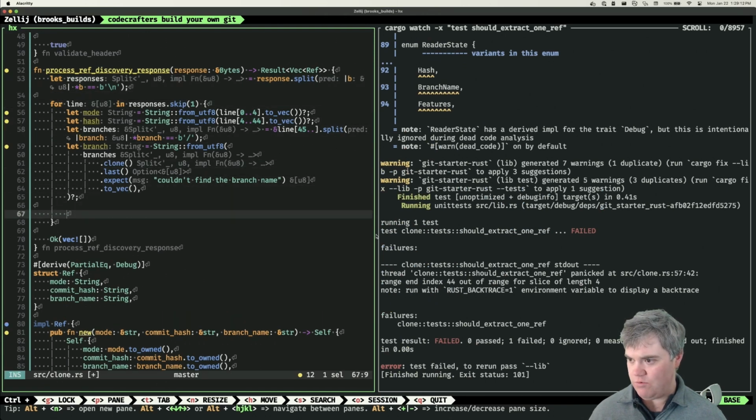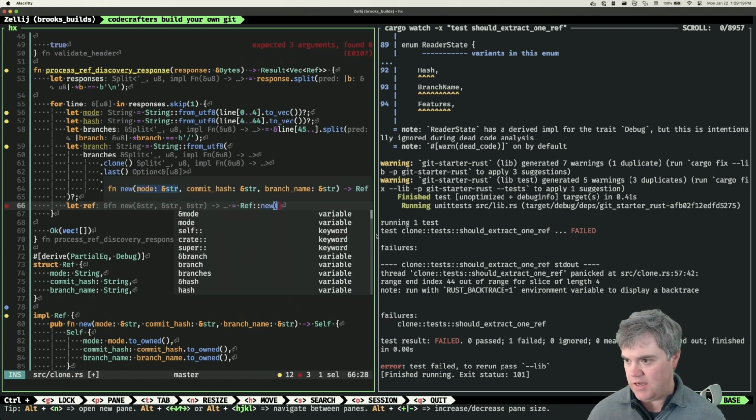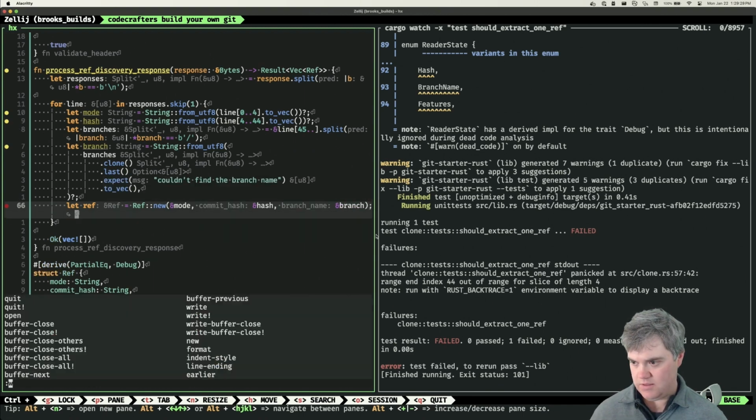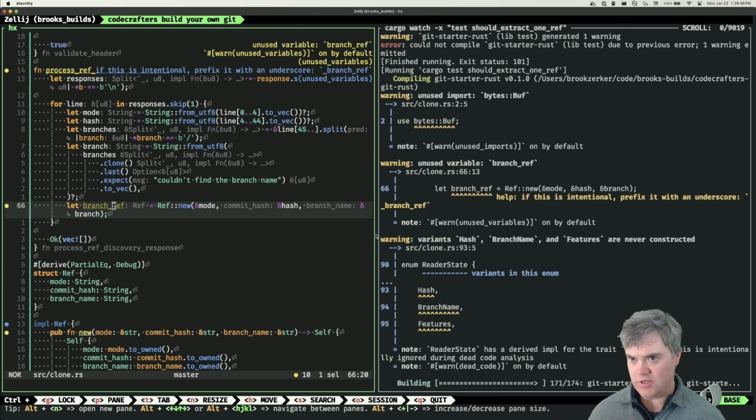Now we're gonna create the ref. So our ref is gonna be a ref new. So it's gonna be our mode hash branch. Expected identifier, found equals. Ref might be a special name.